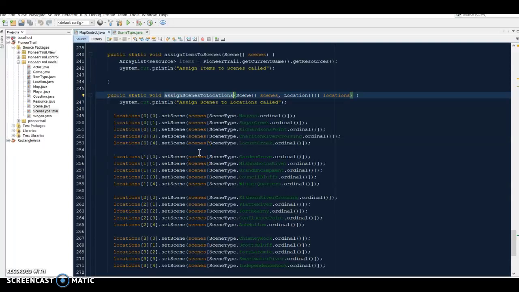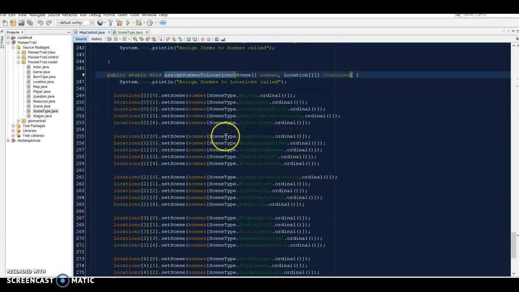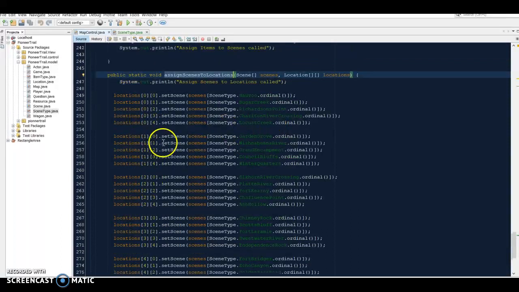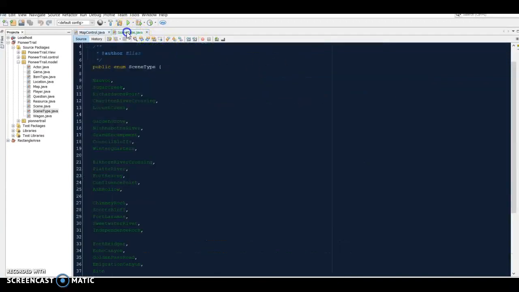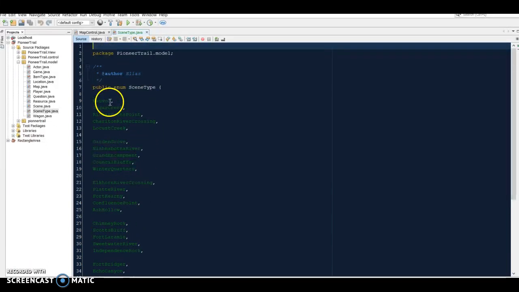So I want to show you a tip that helped me very much in switching tabs. For example, see my scene, assign scene to location. It has a lot of lines. Okay, and I needed to take from scene type here. These are the 25 scene types that I have.